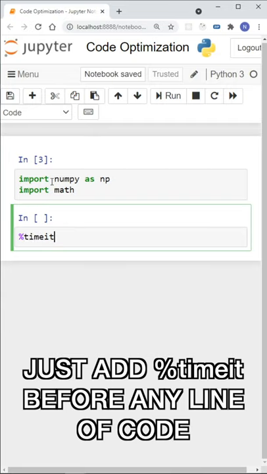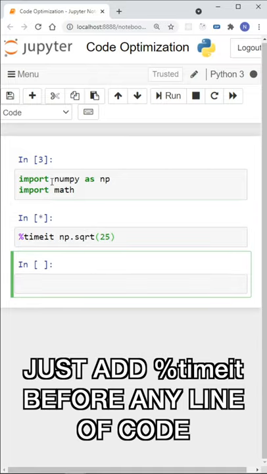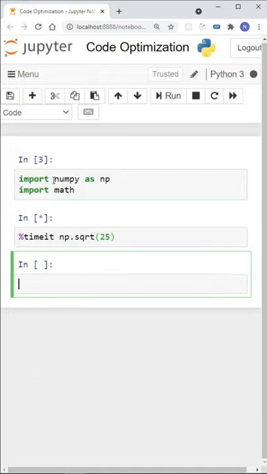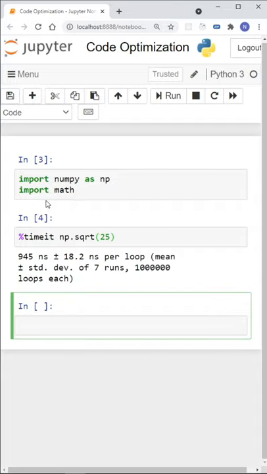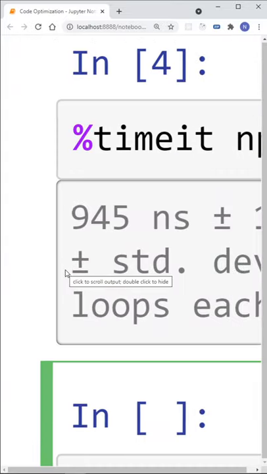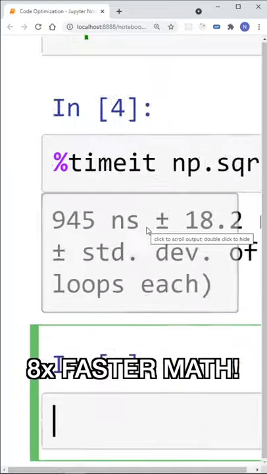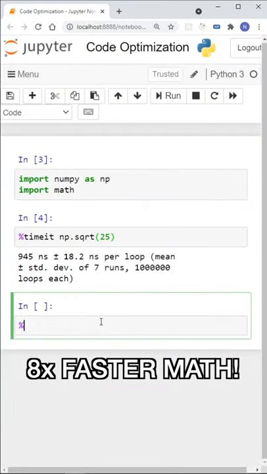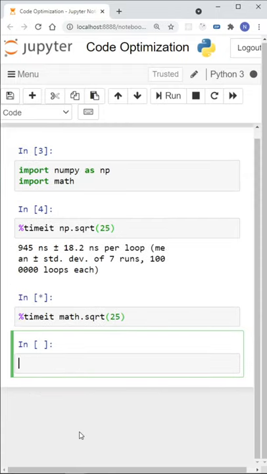To use it, all you need to do is include percentage mark and timeit inside of any Jupyter notebook cell, and this will time how long it takes that specific line of code to run. Using the timeit function here, you can see that using the numpy square root function is about 8 times as slow as using the inbuilt math.square root function.